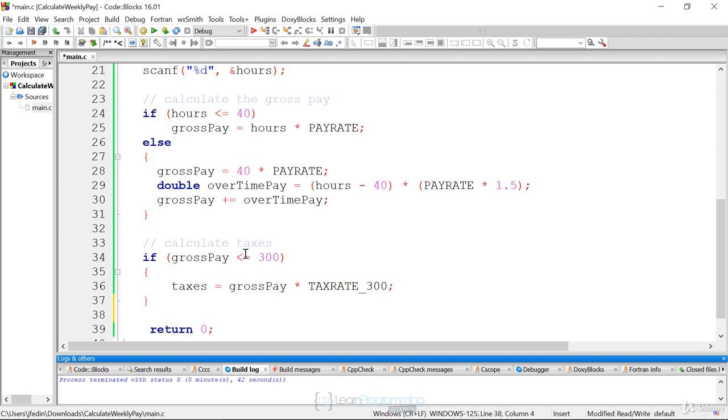Now, it can also be something else. So on line 34, we ask the question, if the gross pay is less than or equal to 300, do something on line 36. We use the if keyword, we put the condition, Boolean expression, inside parentheses. But what if it's not 300 or less? Then we want to do something else.